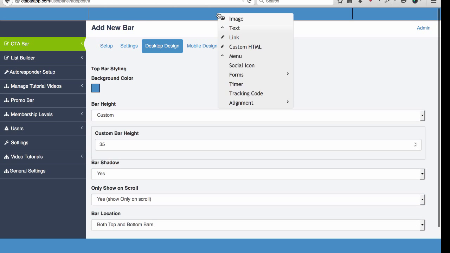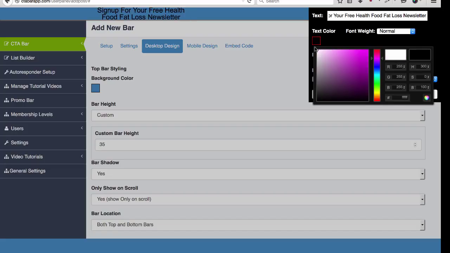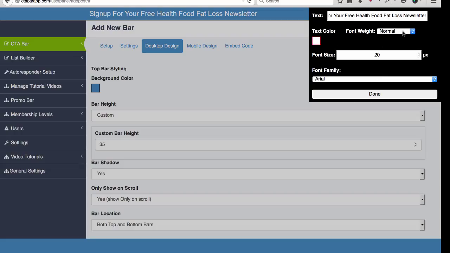Now we're going to add some text to this bar. Sign up for your free health food fat loss newsletter. Something like that. You know, you're going to have some sort of hook why people would want to sign up for you. And if you're into health, this is the type of content that people in health may be interested in. You can adjust the size if you want. You can make it 16 in terms of size. You can adjust the font if you want as well.